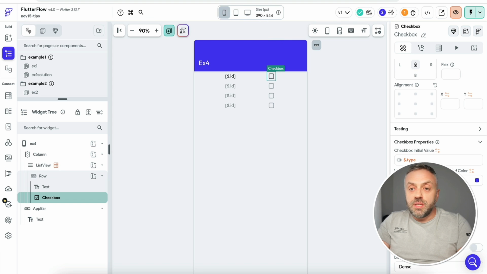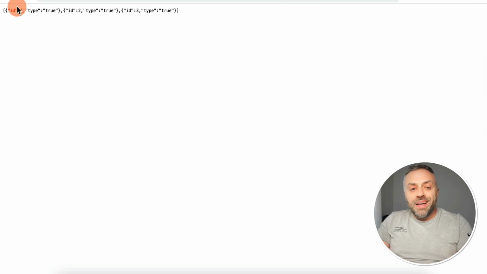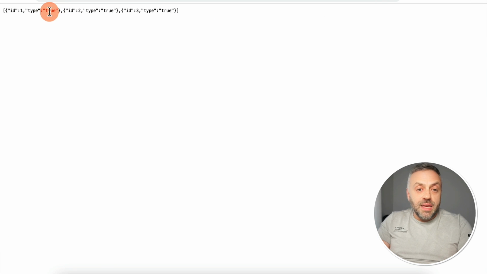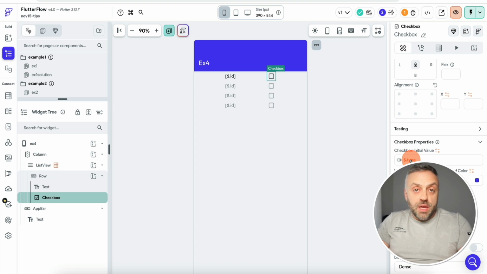Well, the reason I'm seeing this error is that while the ID is fine, the type is incorrect because this checkbox here needs a Boolean. And so when it loads this data, it sees that this is a string. You see, this true is technically a Boolean, but because it's surrounded by quotes, FlutterFlow thinks this is a string. And so how do we make this work? How do we solve this problem?